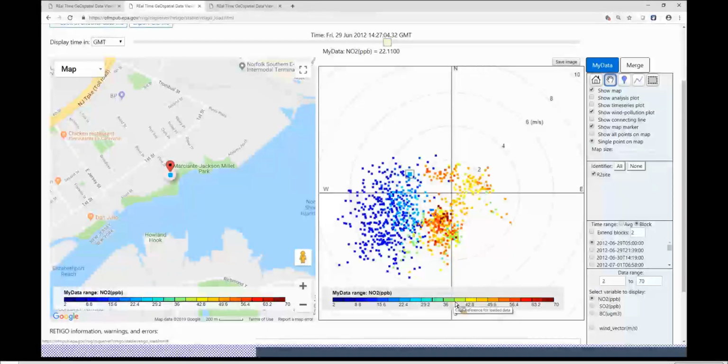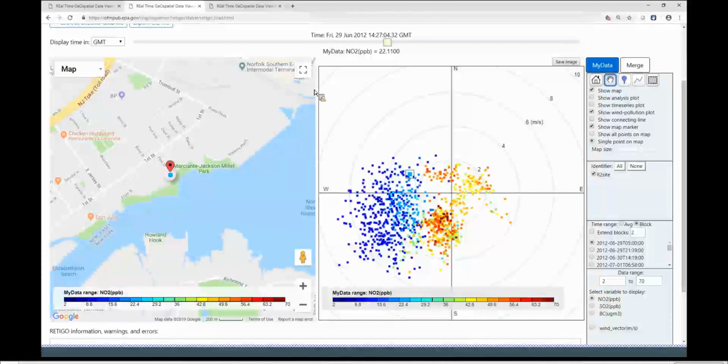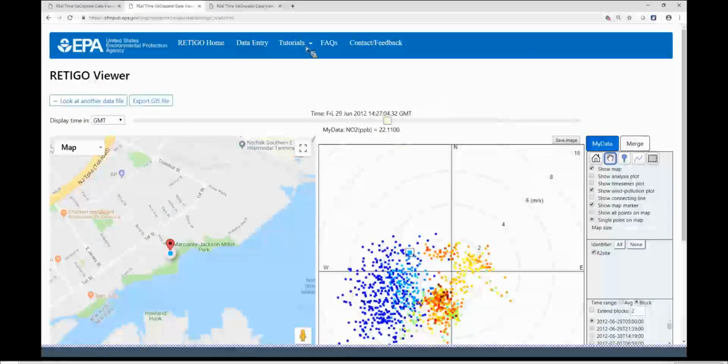Okay, so I think that's a pretty good overview of the types of things you can do in RETIGO. At this point, we have a little more than 10 minutes left, so we can field some more questions, or we can also go back to the tutorial section and maybe talk a little bit more about the file format that you need to have your data in. So a question just came in: what is the best file format to upload data? Are there examples of how to format the data sets? Okay, perfect. So let me come to the tutorial section, how to use RETIGO.